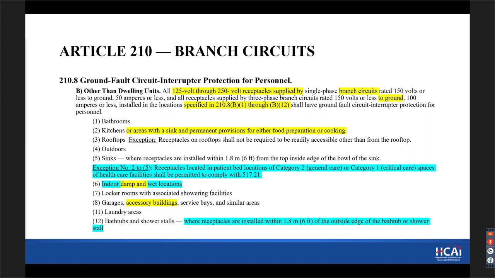Sinks. We know that requirement. There is an exception, and I'll get into that later, out of our 517 code in the patient area. And then indoor damp and wet locations, accessory buildings, bathtubs were installed within 6 foot at the edge of the bathtub and shower and stall. And we'll talk about that in a little bit too.